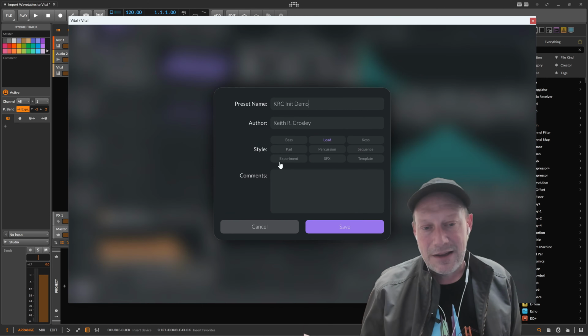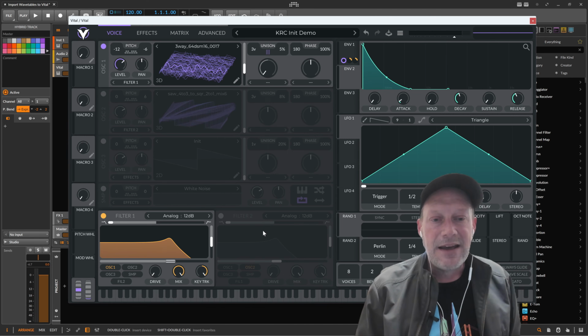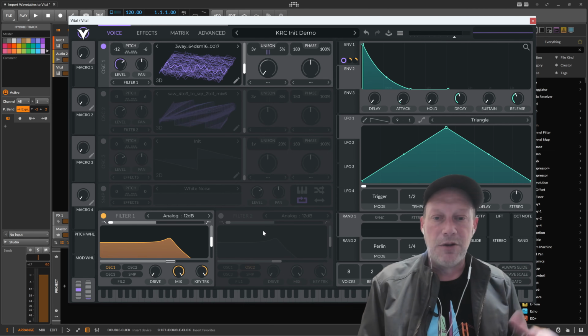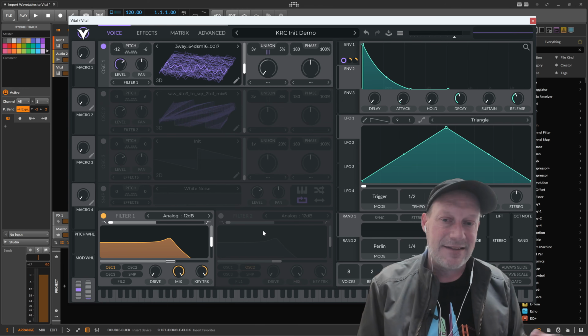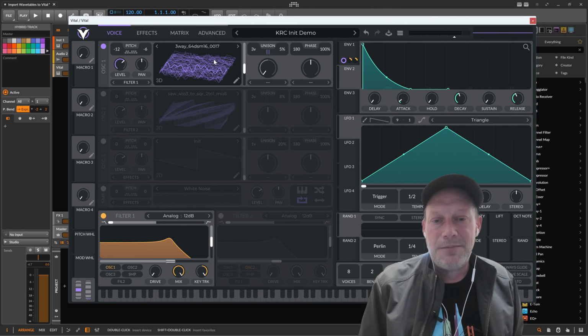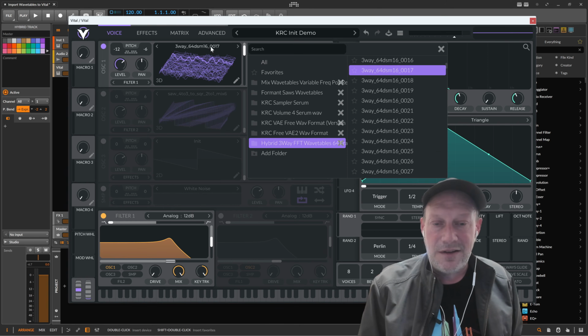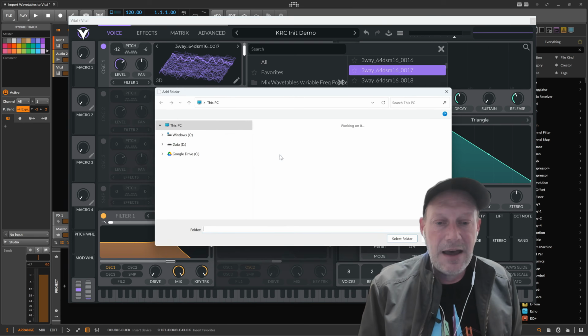And you could do that by clicking here, right? You could save a preset. And that will, in fact, write that wavetable into that preset so that it can access it again. But like I say, the better way to do things is to just do this add folder technique, okay?